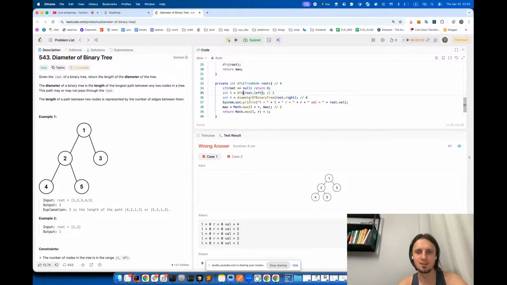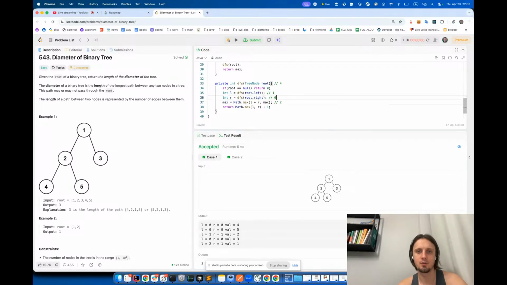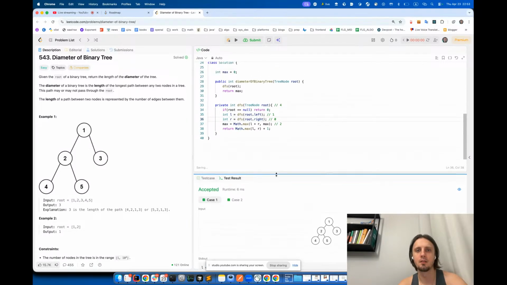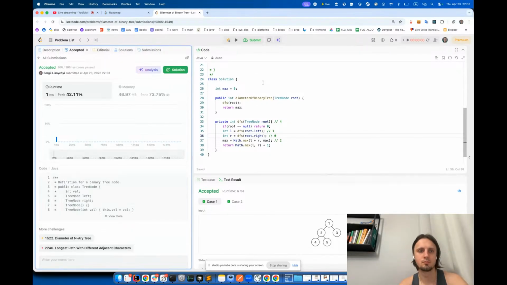Because we are calling this. Okay. All right, so now it works. So we have DFS function. Let's call submit. Yeah, and we see that it works actually.